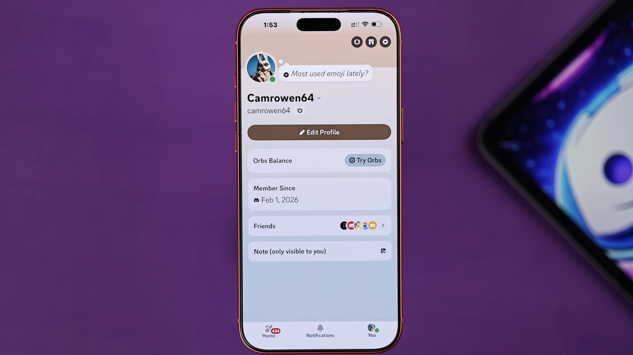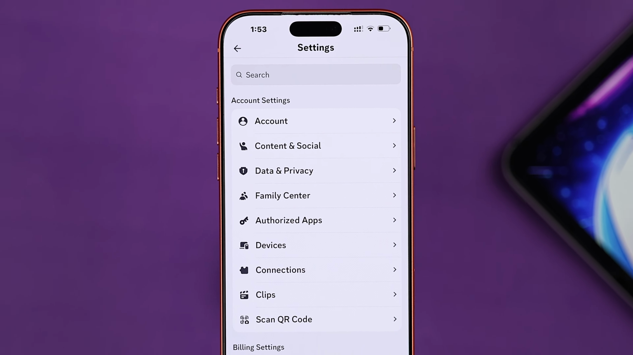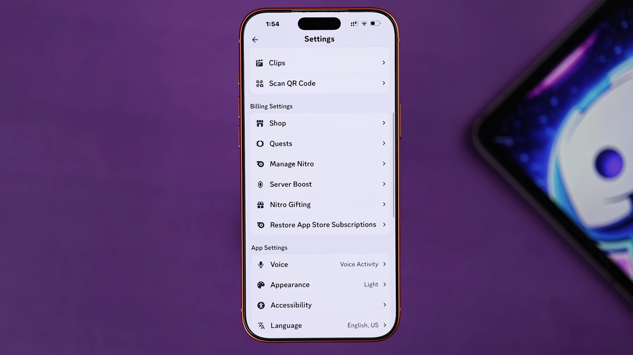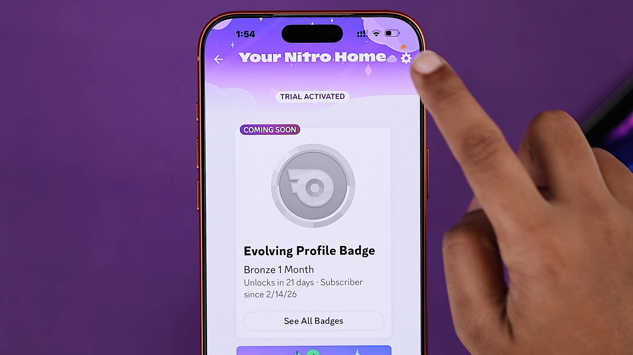Now from this page, tap the gear icon in the top right corner to open Settings. On the Settings page, scroll down and look for Manage Nitro, then tap on it. Once you're on the Nitro page, tap the gear icon again.